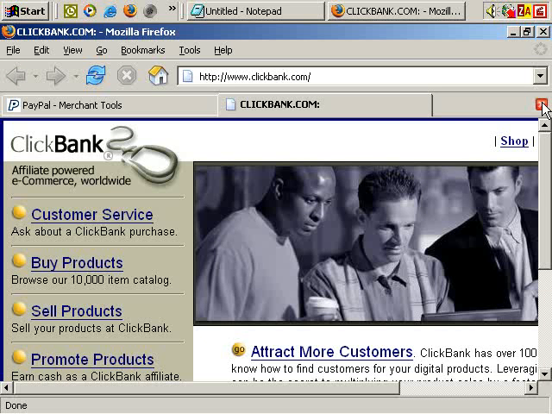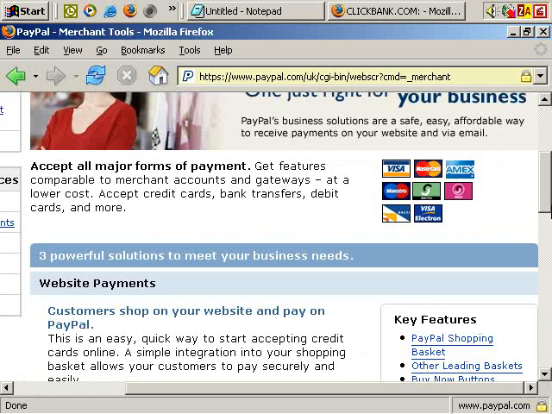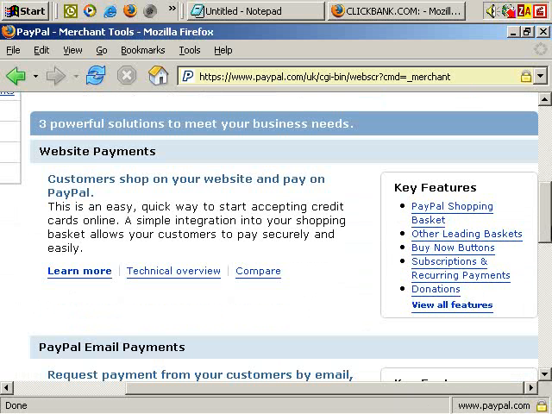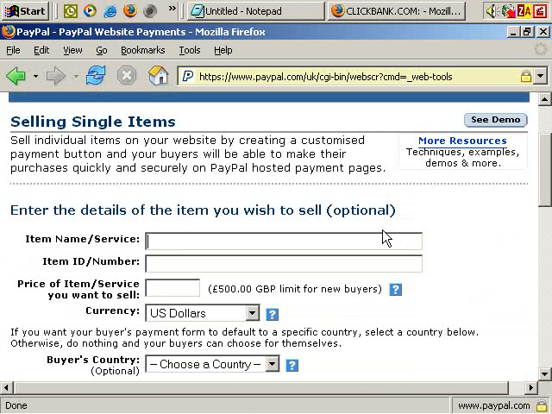So let's close that. If you're interested in using PayPal, it's a little bit more complicated to link. You have to log in to your PayPal account, and if you don't have one, just go to Create Account at paypal.com, click on the Merchant Tools area, scroll down, and generally you're interested in the Buy Now buttons. And then you add your details.